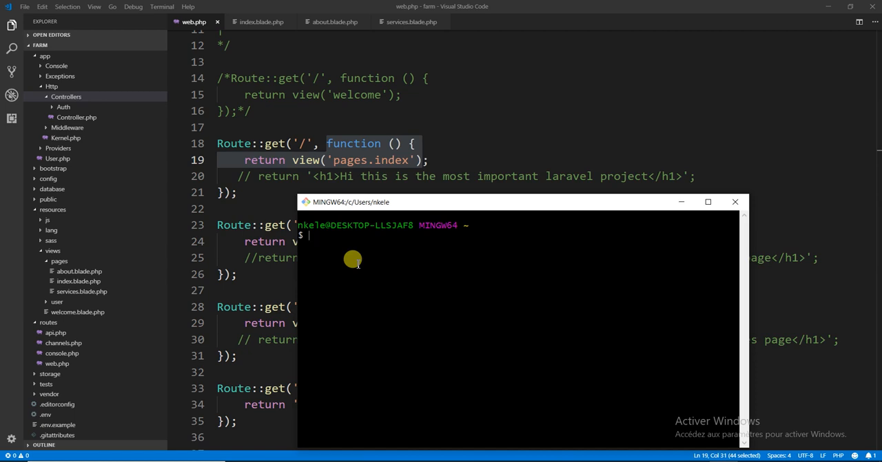So how to create a controller? You're going to say php artisan make:controller, and after that you're going to say PagesController. You have to respect this: the first letters should be in capital letters. Pages, and this one Controller, the C also has to be in capital letters. This is what we call camel case.